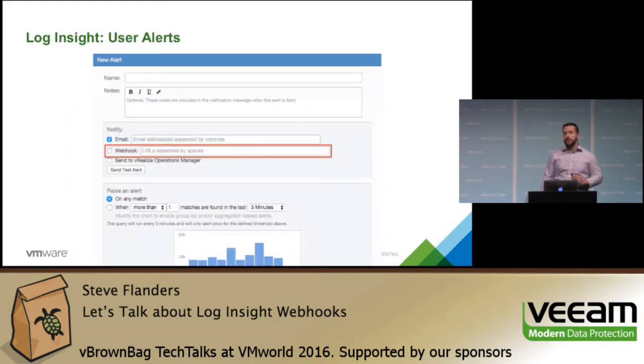In the case of user alerts, very similar story. We've supported email and vROps integration to receive these user alerts. Now there's also a webhook option. You can select that as an additional destination or instead of email or vROps integrations. Very simply, put in your URL. You can put in more than one URL and it will send that for you automatically.